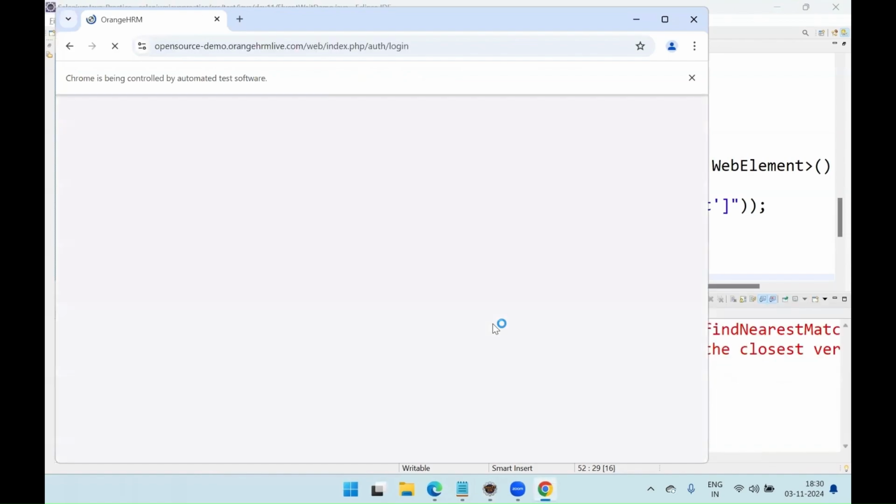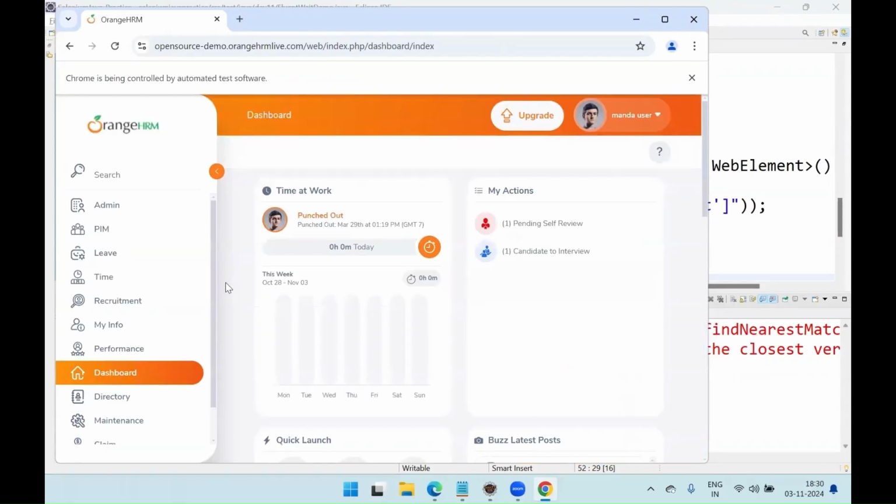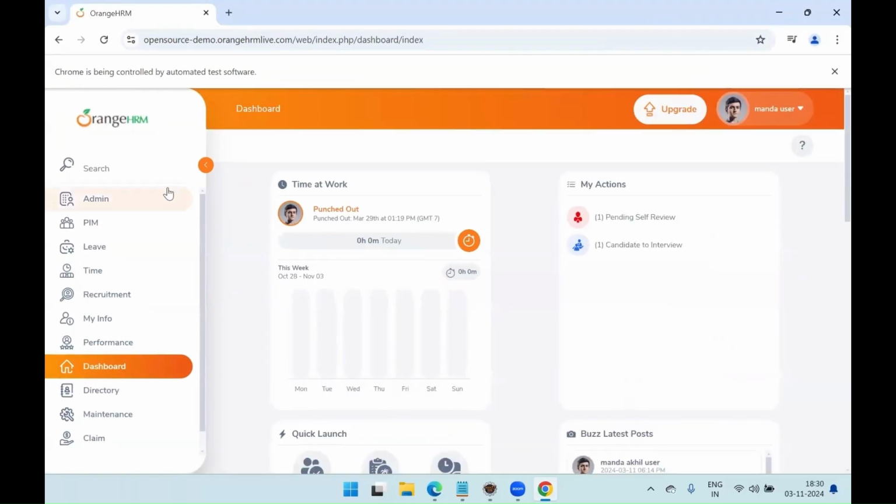So the website is loaded, and OrangeHRM is getting loaded, and we can see admin username and password is entered, right? Login also clicked, and you can see this is the website that is launched. It has all these controls on the left side: Admin, PIM, Leave, Time, Recruitment. So many things are there, and the upgrade button. This is the home page after login.